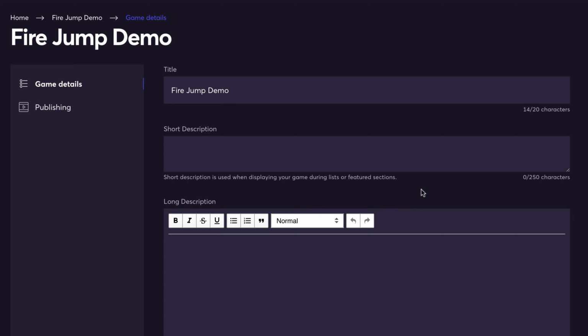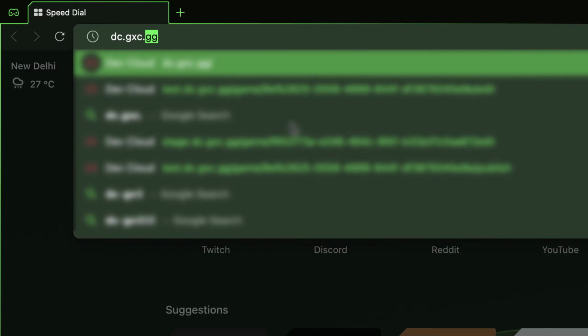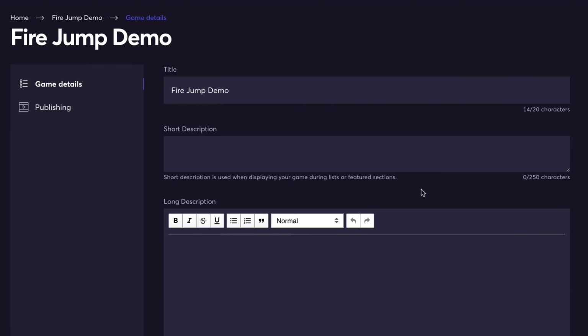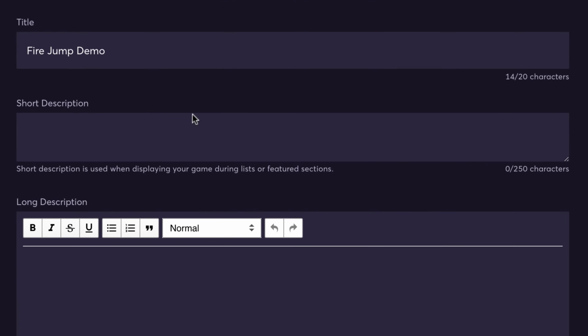If you weren't able to open this from GameMaker, you can manually go to dc.gxe.gg, log in, and select your project from here. Once you've opened your project on GXE DevCloud, you'll be able to edit your game details. So now let's go through them one by one.